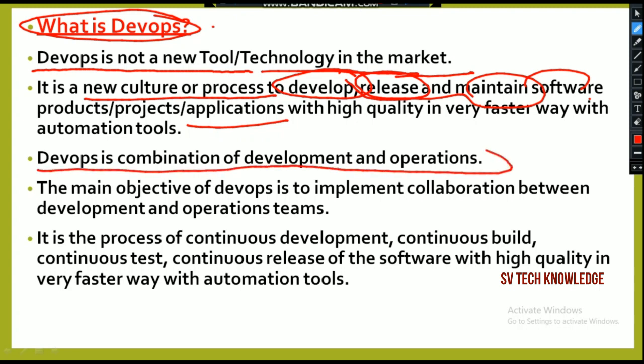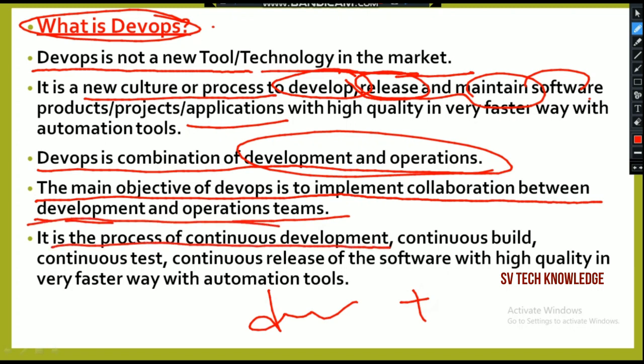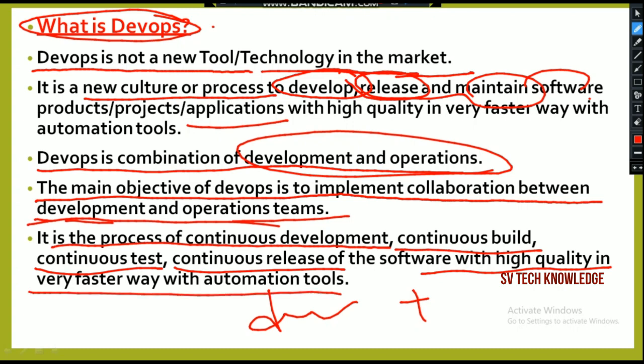DevOps is a combination of the development team and the operations team. The main objective of DevOps is to implement collaboration between the development and operations teams. So the development team and operations team have to collaborate and work together. That is the main objective of DevOps. It is the process of continuous development, continuous build, continuous test, and continuous release of the software with high quality in a very fast way using automation tools.